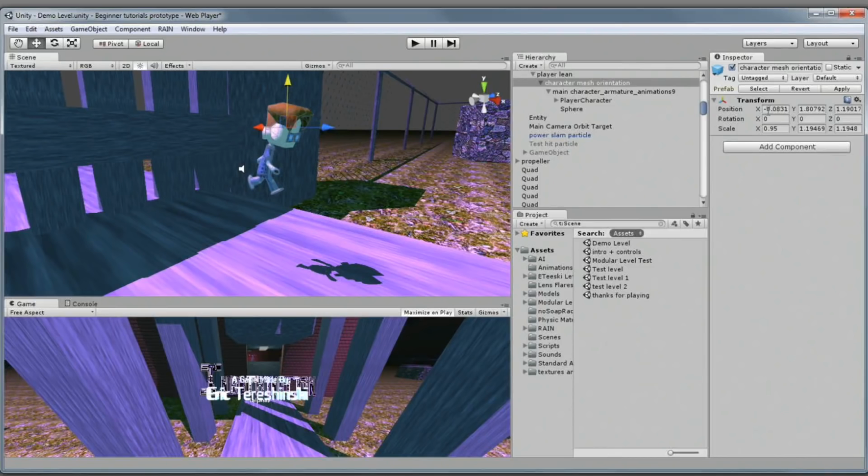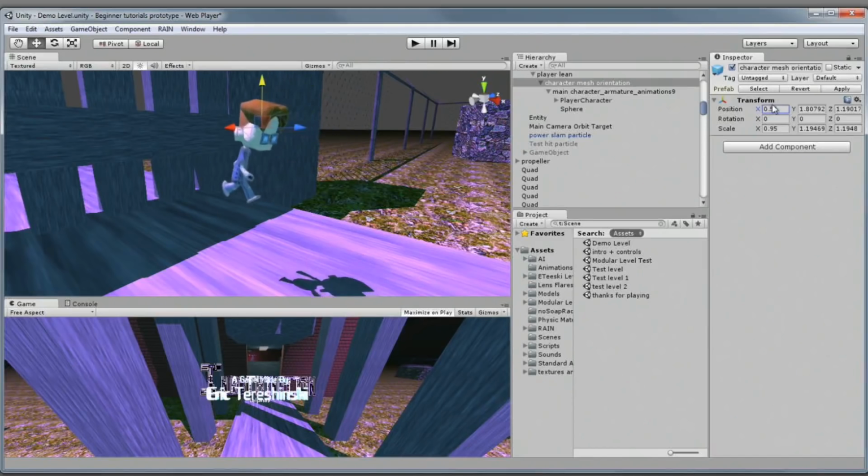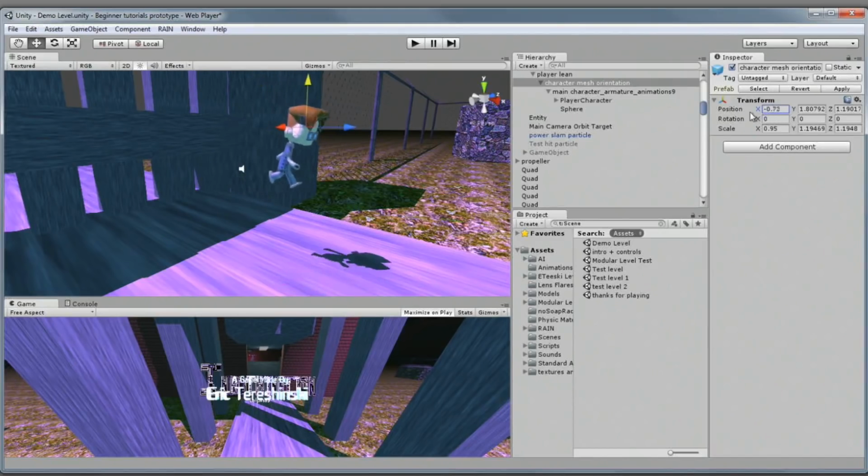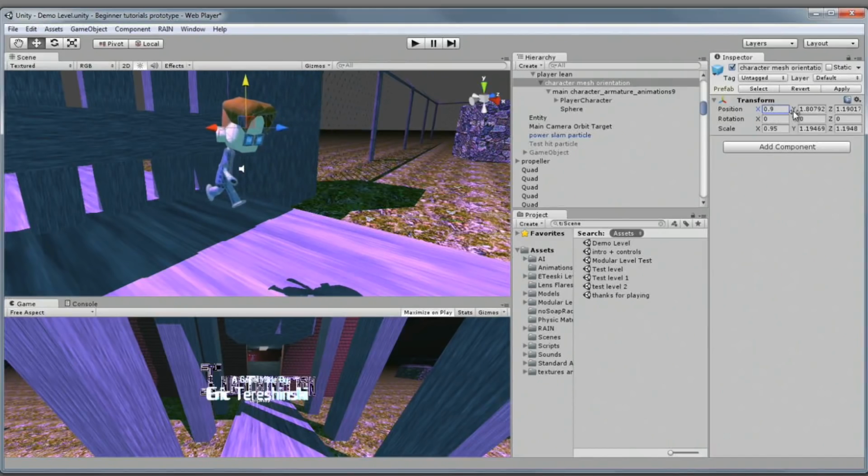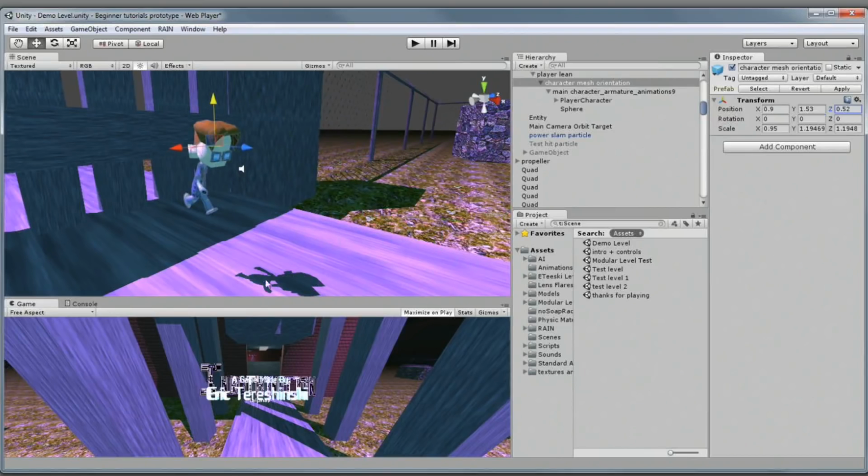But you can see that we have numbers here in X, Y, and Z to represent the position in 3D space. So if I start changing the X number, you can see it change. I'm moving him left and right. If I start changing the Y number, I'm moving him up and down. And Z, forward and back. So those three numbers change your position in 3D space.